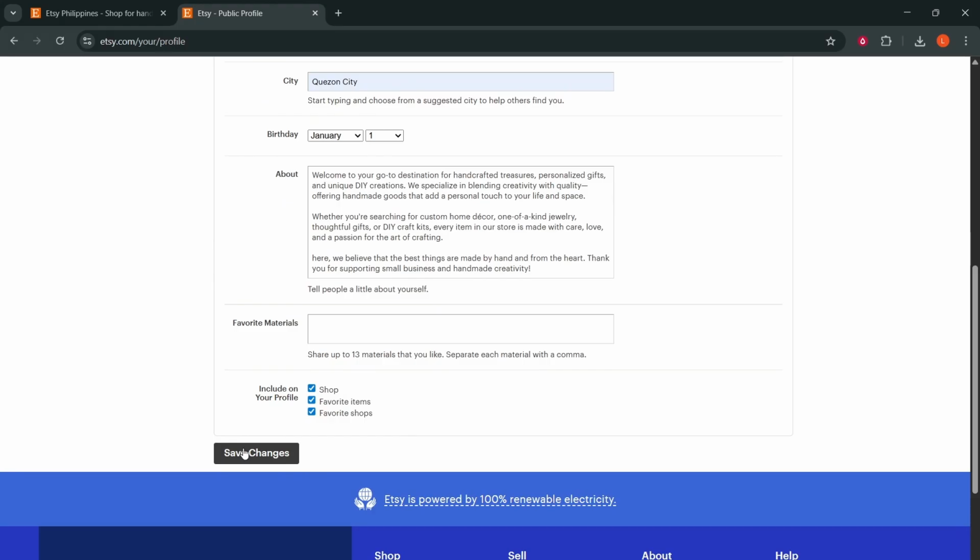And that's it. You've set up your Etsy profile. A complete profile makes your shop look more professional and helps build buyer trust.